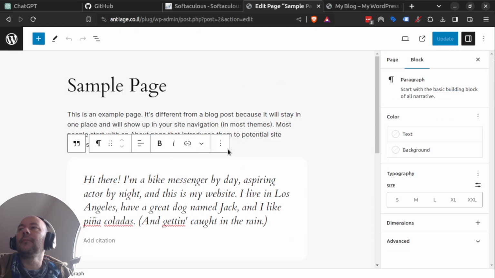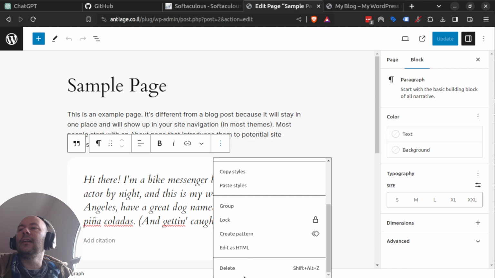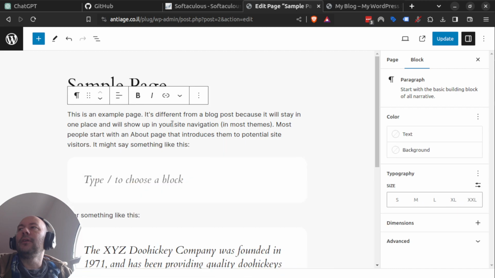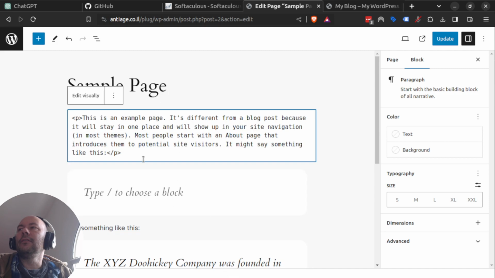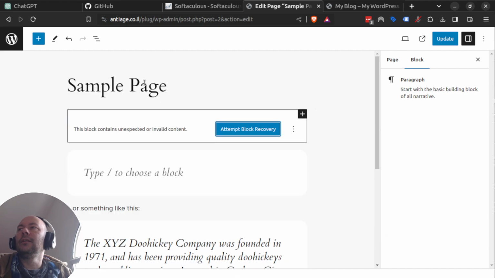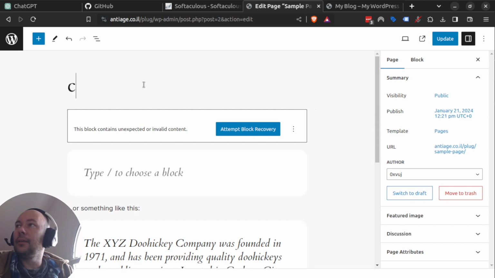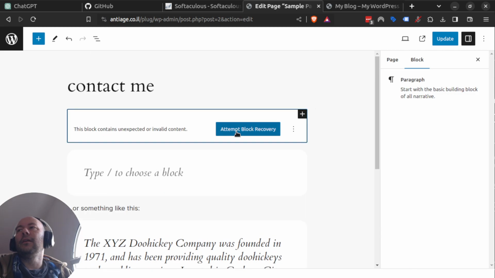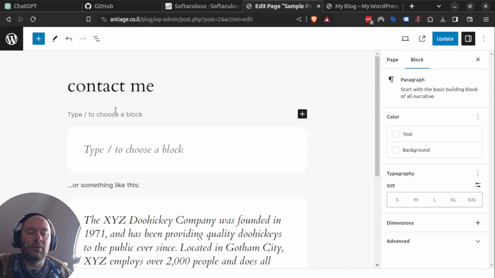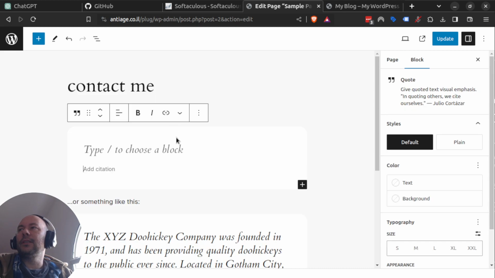Gotcha. Can remove some stuff, and I'm gonna edit HTML. Just contact me. So it could be a submission form, and well, basically I want to display a shortcode.